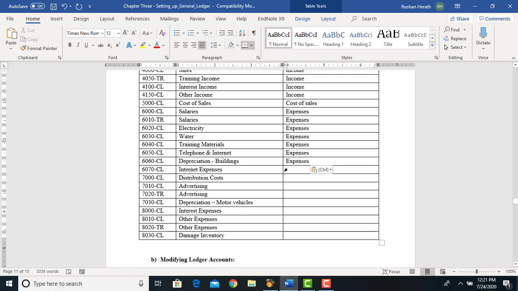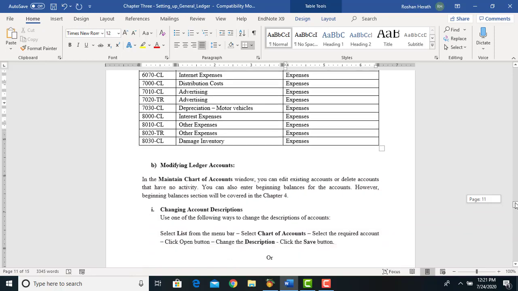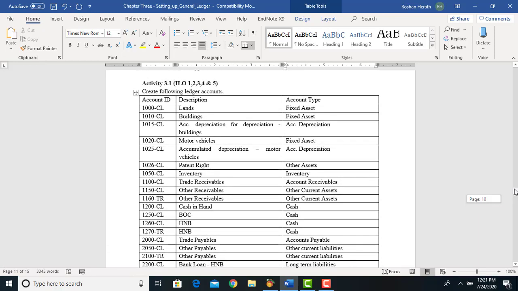So we have these expenses, the interest expenses, distribution cost, all our expenses. You can simply take that, and interest expenses, other expenses, take them, and damaged inventory. It is also a kind of expense. Right, now we have identified all the categories. Now our task has been made easy. Now we may go and enter them in the system. Okay, let's do this together.